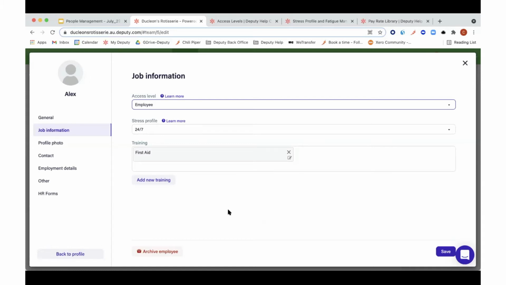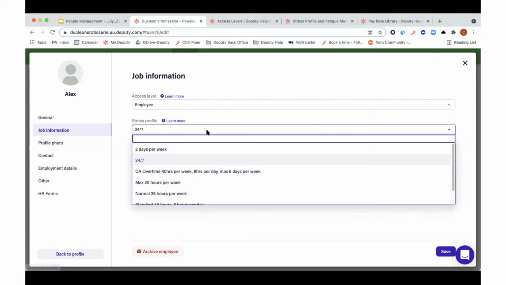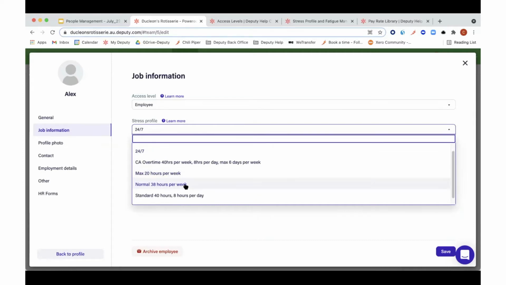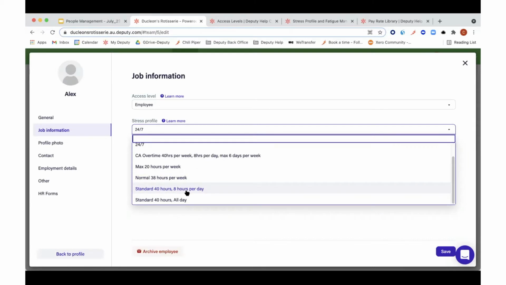If we click on where the stress profile is, we can see that we have different options for stress profiles. We have 2 days per week, max 20 hours per week, normal 38 hours, standard 40 hours, 8 hours per day, and standard 40 hours all day.